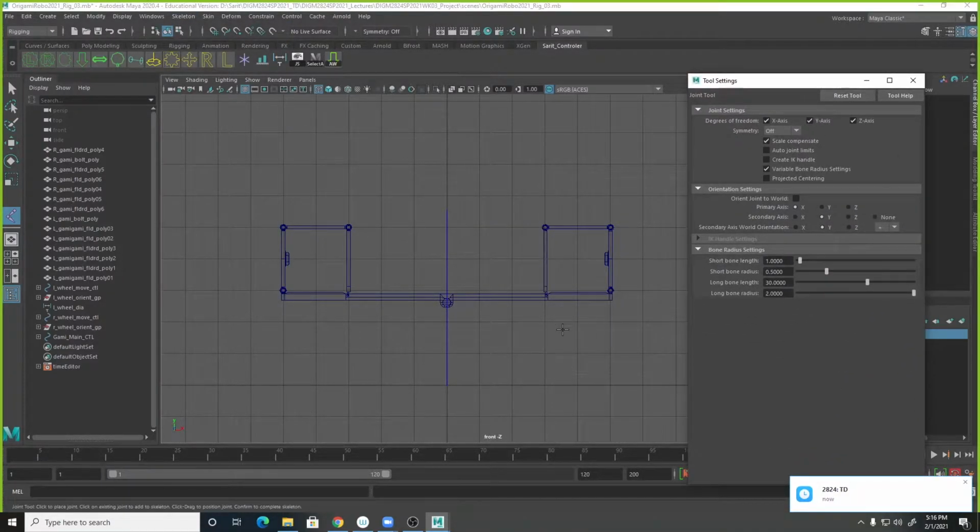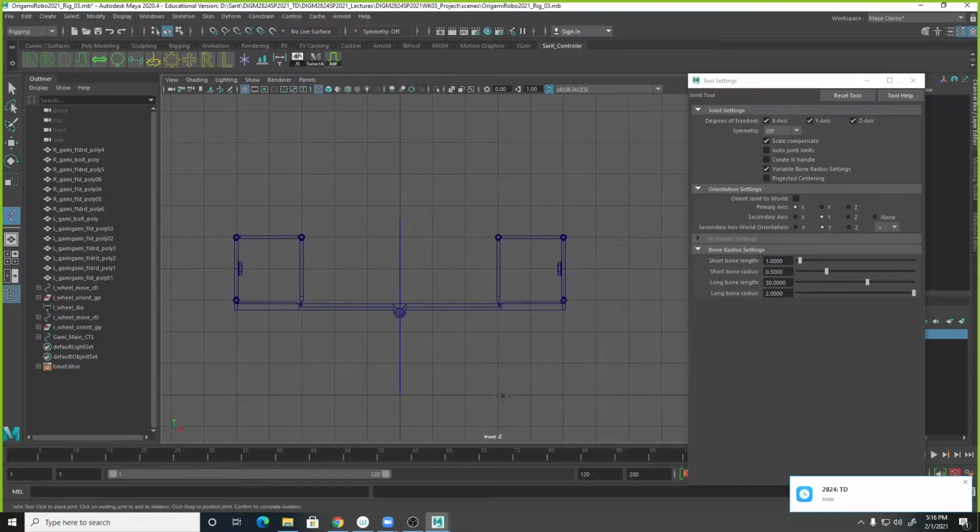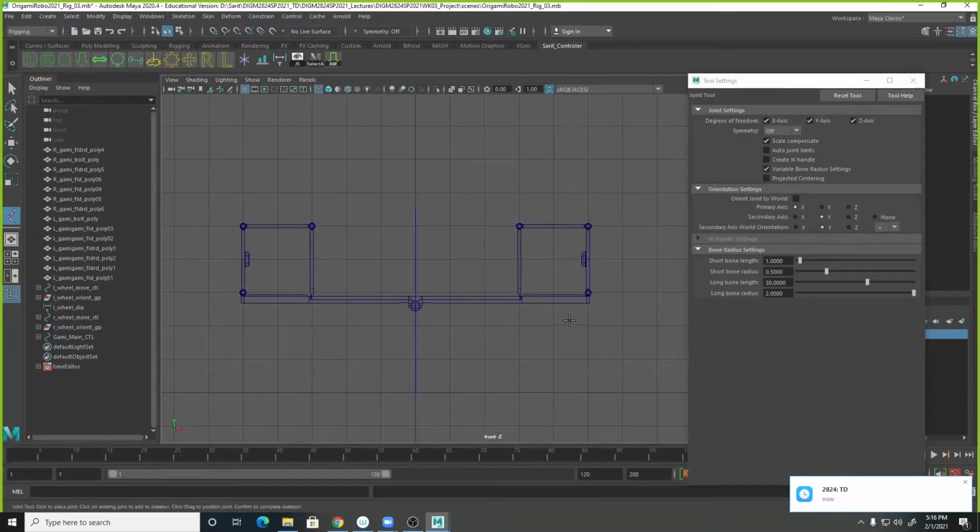Let's talk a little bit about the options. Now I'm going to click reset just in case. You can turn on degrees of freedom. You always want to have three axes. Now symmetry, if it's on, it will allow you to create symmetry. So basically we want that on for this exercise. But before we turn it on, let's try.